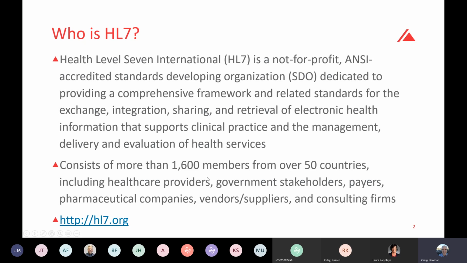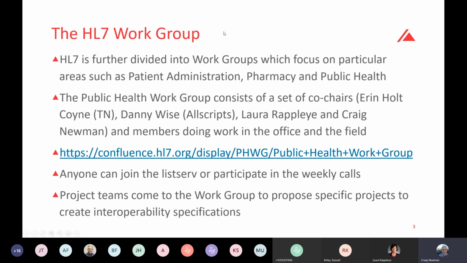It includes a variety of different stakeholders, including providers, government, payers, pharmaceuticals, EHR vendors, consultants, a whole wide range of folks. And you'll see sprinkled throughout the presentation a number of links that you can always click on at your leisure and learn a little bit more. HL7 is actually subdivided into different work groups which focus on particular areas. A couple of examples are patient administration, who are more interested in the scheduling and registration side of things, pharmacy, and for our purposes, public health is an important one because that's where a lot of this work is going to happen.